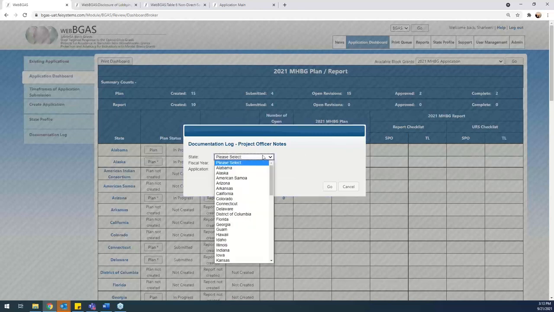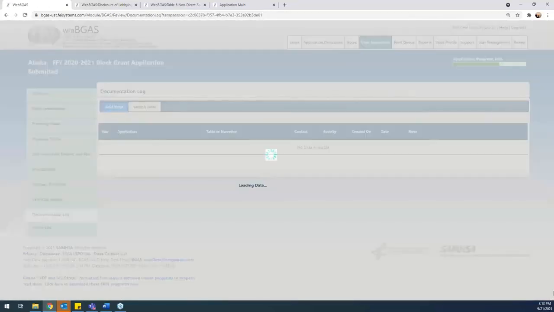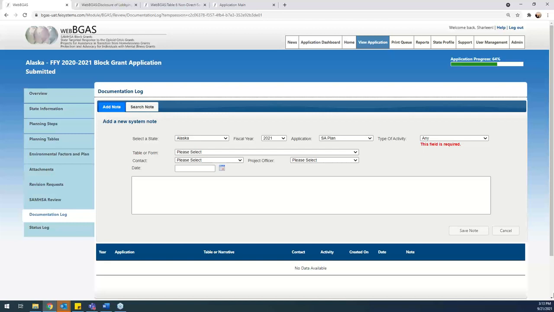You enter your state. Let's say you select Alaska. You select your fiscal year and you select your application. Now you're just selecting all these parameters for your note. So you click on go, and what happens is it opens the Alaska's 2021 SABG plan.